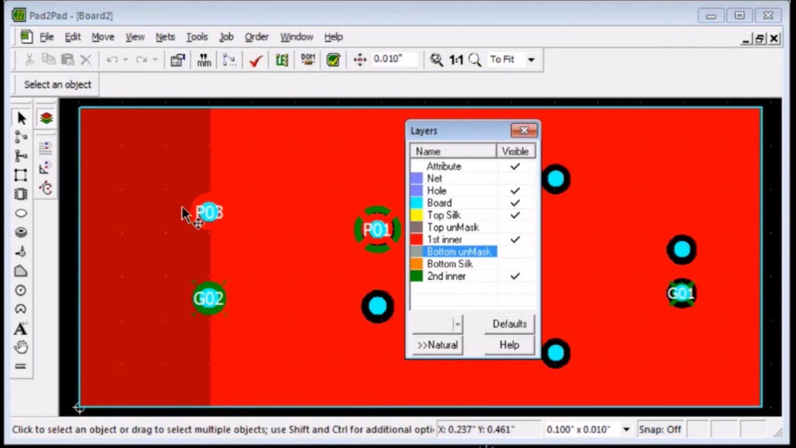Pad2Pad makes it easy to design four-layer boards.